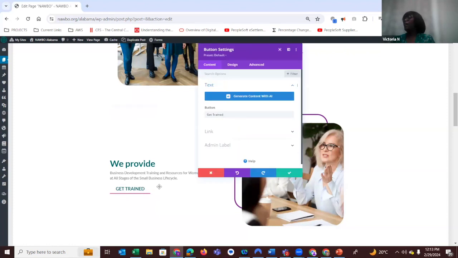And when you click on the gear icon, you need to scroll down. When you click on the gear icon, this appears. And you see here where it says button, you can change that title to something else. So let's say we're just going to change that to training today. So you can change that to whatever name you want.